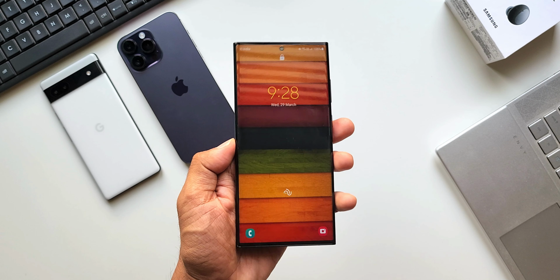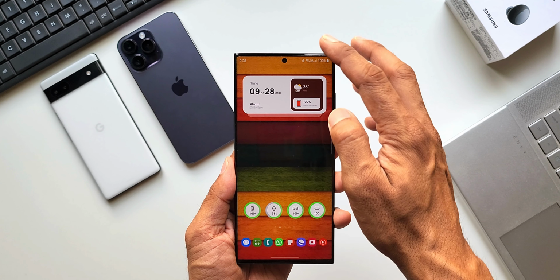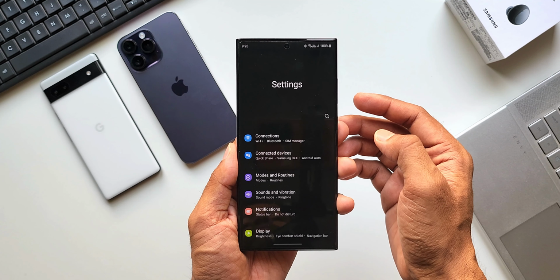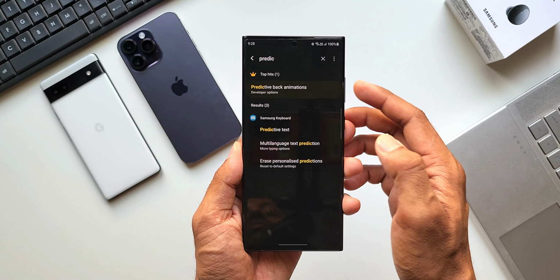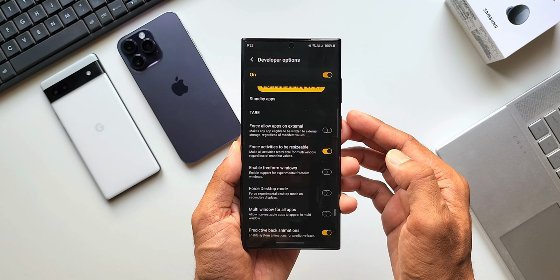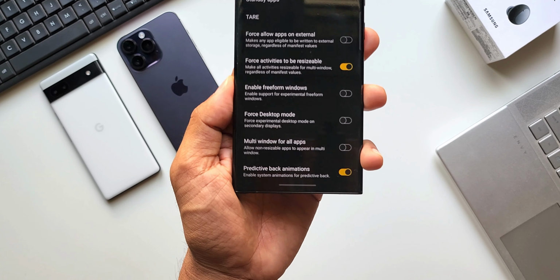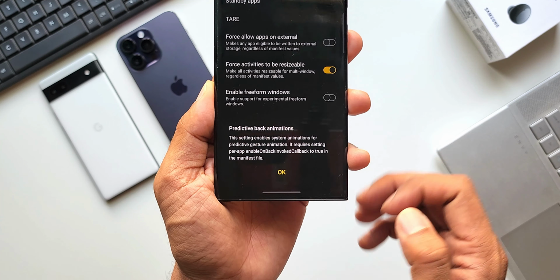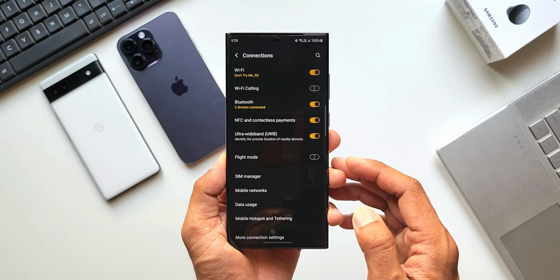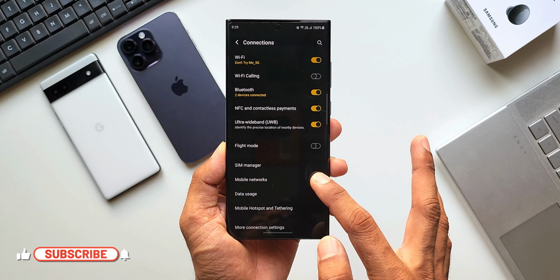By the way, this predictive back animation toggle is already available on Android 13 under developer options on Samsung Galaxy phones. As you can see here, I'll just go to developer options and search for predictive back animations. Here it is. We have got predictive back animations toggle, but currently this is not working. Even though I have enabled it, I cannot see the preview of the previous page on the phone.